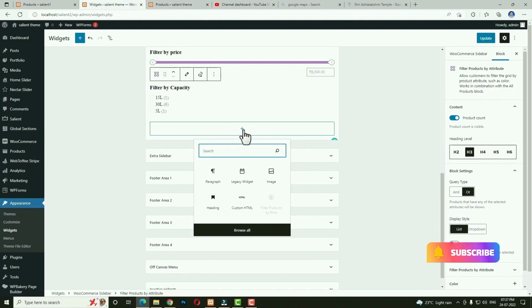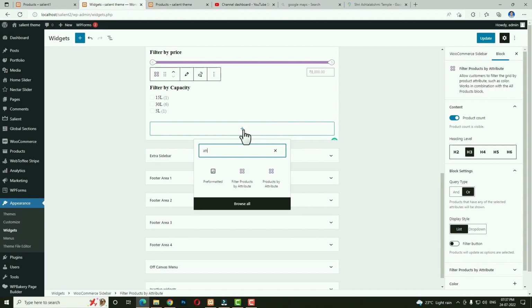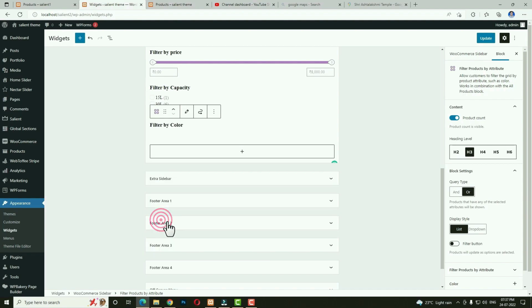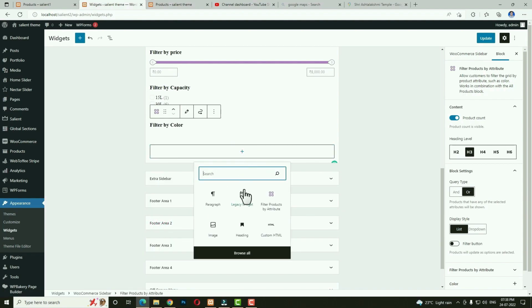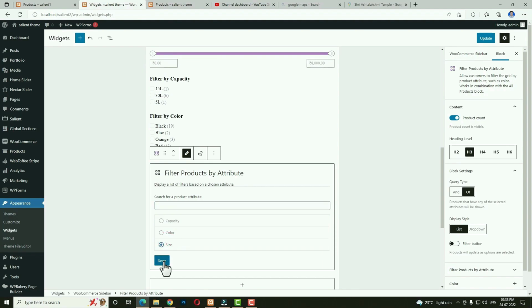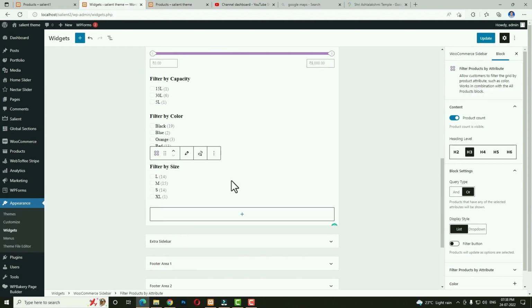Again I have to click on the plus option. Again I have to search for the attribute. Let me click on this filter product by attribute. After that I need the color, click on the done option again. Again I have to click on the plus option. Let me search for the attribute again. So again I have to click on the filter product by attribute. Now I have to select size. After that you have to click on the done option. Next you have to click on the update option.